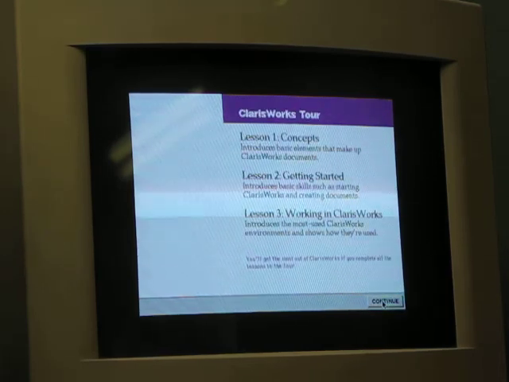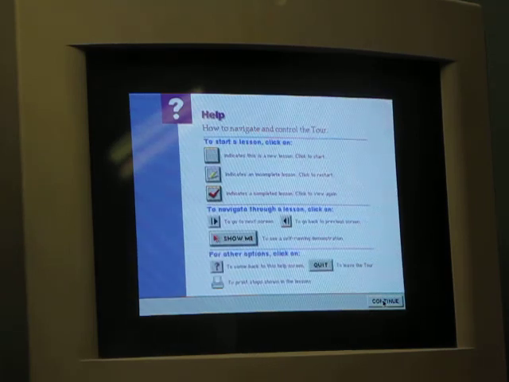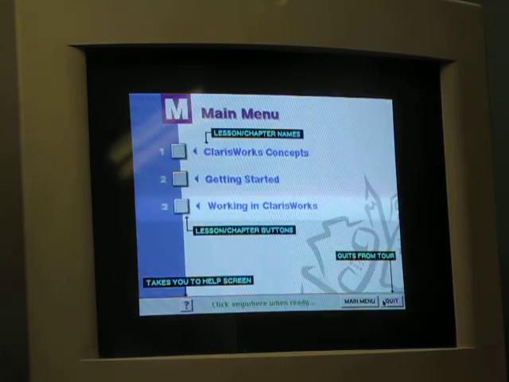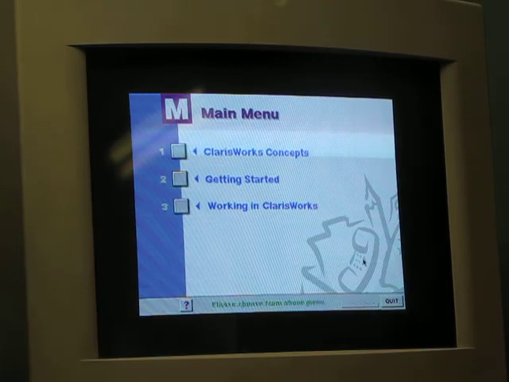Lesson 1, Concepts, introduces basic elements that make up ClarisWorks documents. Lesson 2, Getting Started, introduces basic skills such as starting ClarisWorks and creating documents. Lesson 3, Working in ClarisWorks, introduces the most used ClarisWorks environments and shows how they're used. You'll get the most out of ClarisWorks if you complete all the lessons in the tour. How to navigate. The main menu. Click anywhere when ready. Please choose from an above menu.